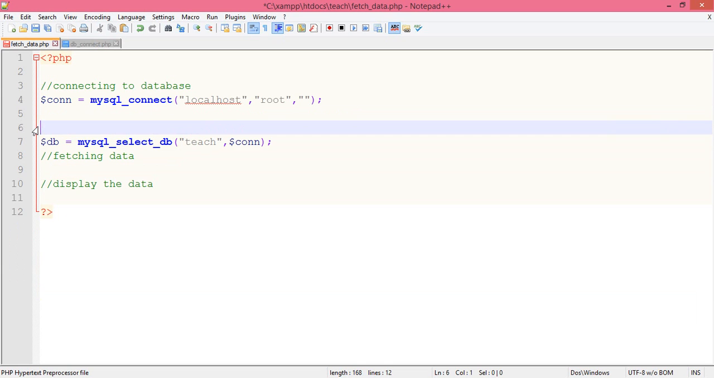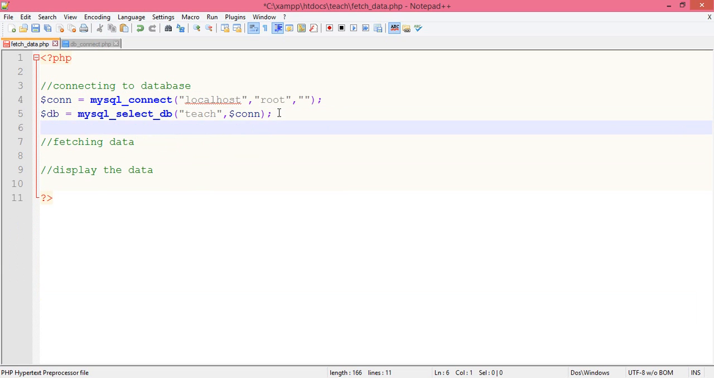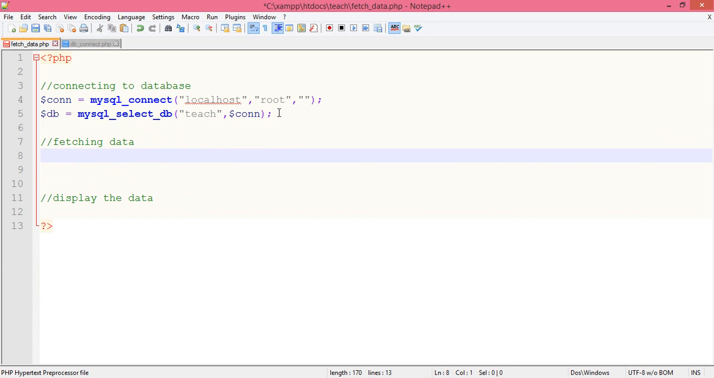Alright, so this is the code which connects to our database. Now the time is to fetch the data, and to fetch the data we have to perform a select SQL query to fetch the data out of the database table.